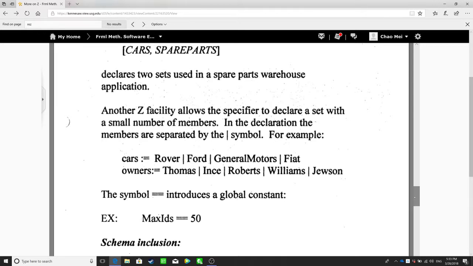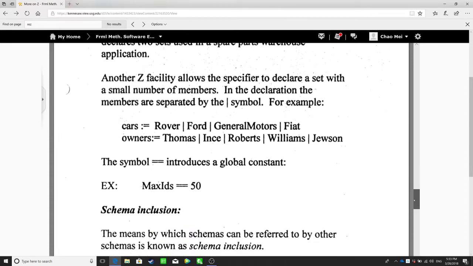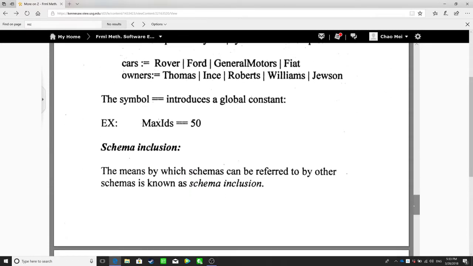Also, global constants, we use that a lot in our system, right? Like pi, 3.14, something like that. So that can be specified with this double equal, with 2 equal symbols. Like the maximum number of students in a class, you can specify it this way.